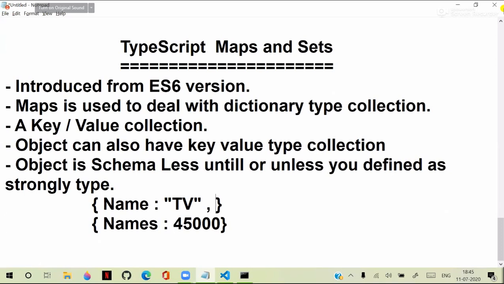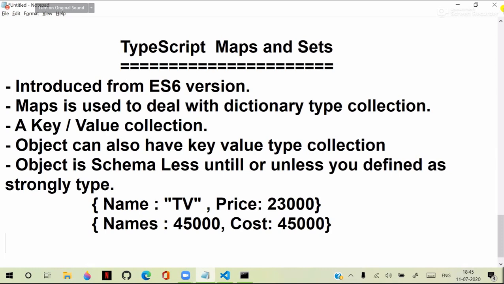One can have one field, another can have two fields, another can have some cost. This is completely contradictory, completely structureless. So to handle and work with structured data, a new collection is defined and configured here. That's what maps are.